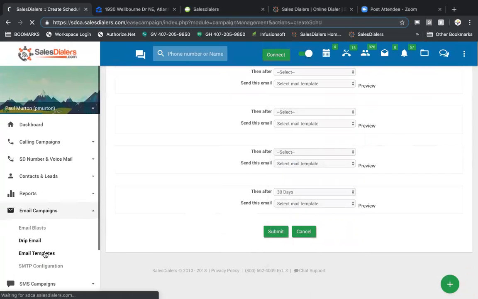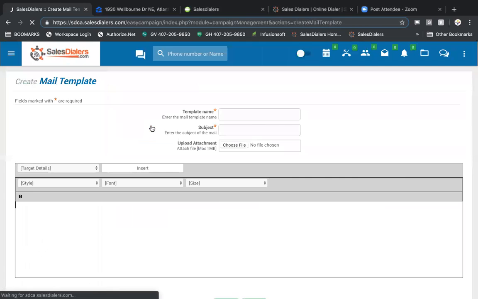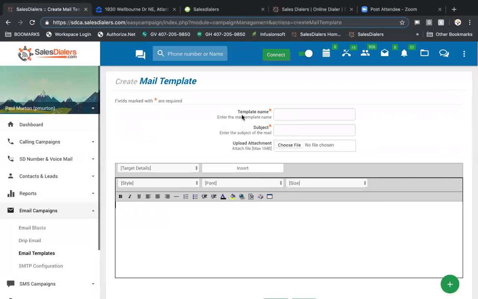Now let's get to the email templates. Creating a template is just like creating an email. This is where you manage and edit those. You can preview them, edit, and delete them. Let's create a template. First thing you want to do is name that template. You can use a subject line.